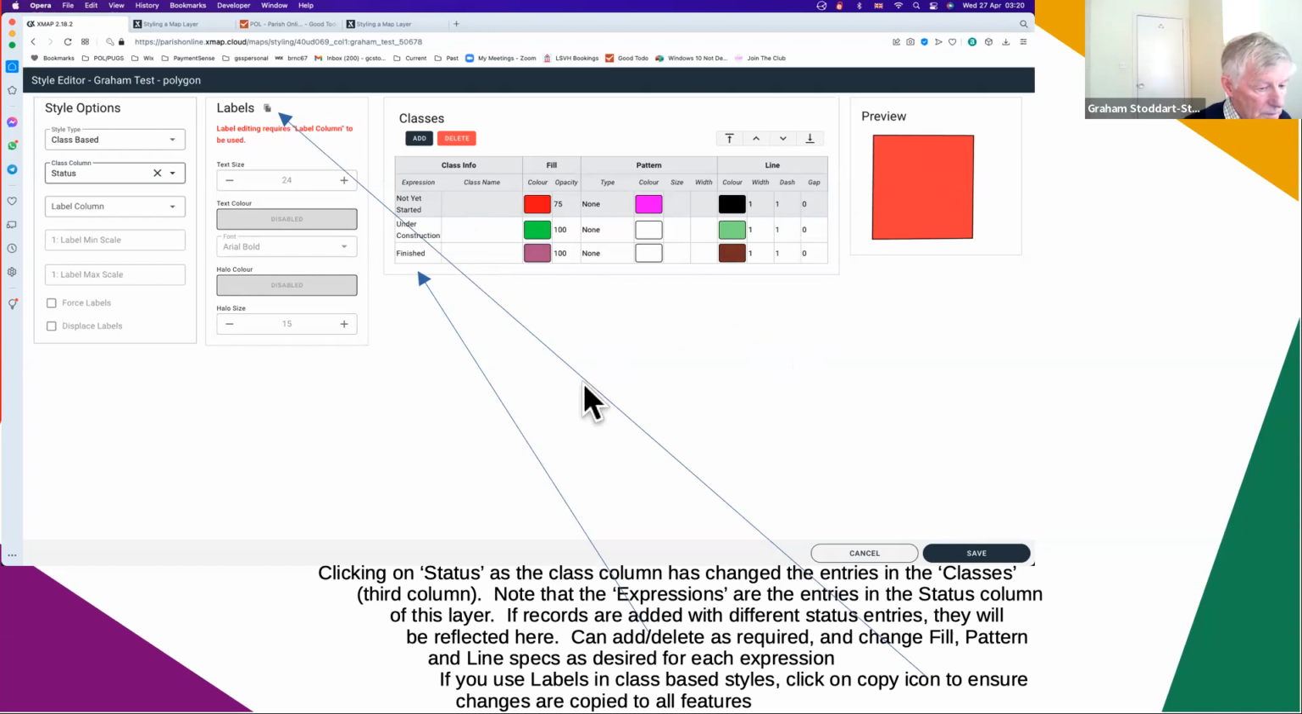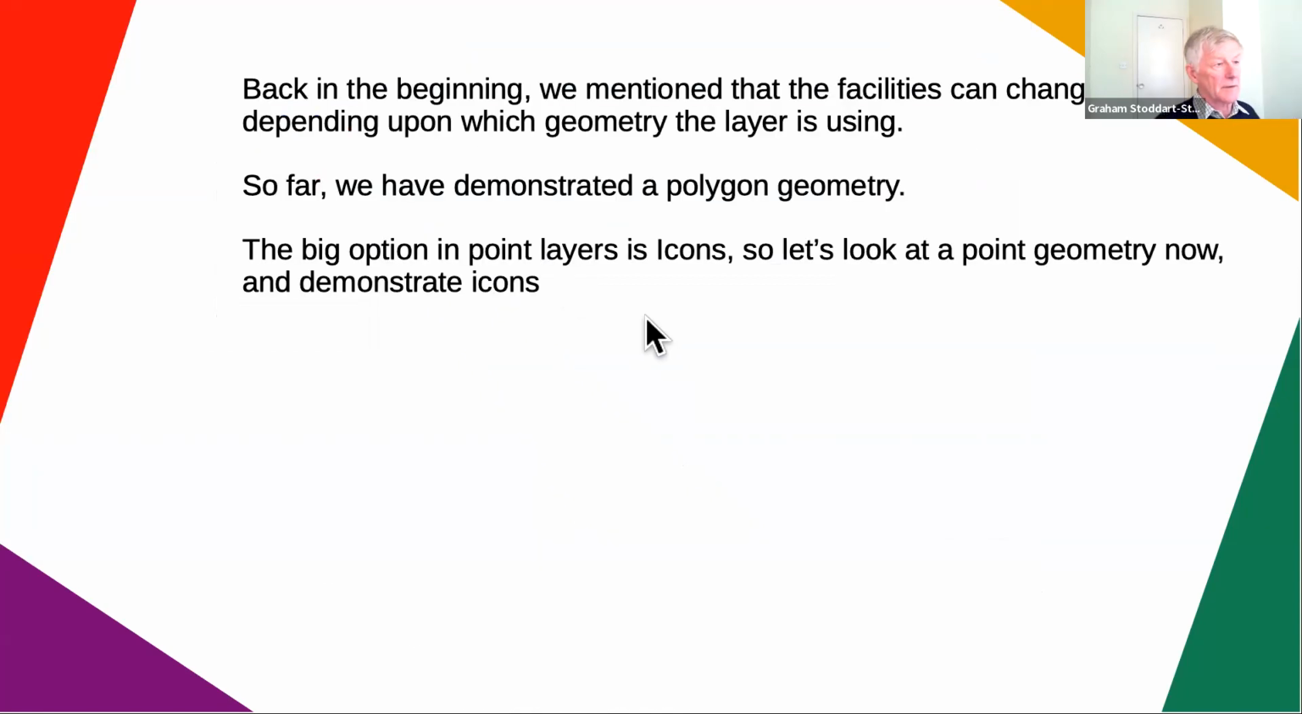I'm just going to show you here that if you use labels, and here we're not using labels, but if you do, when you're in class-based, you have to click on this little icon to the right of the label sign to copy your editing to all the items in this layer. So it's just a step to remember that you have to click on that if you're in class-based. If you're in single-based, you don't need to, but it doesn't hurt just to get into the habit of clicking on it no matter what, so that you never go wrong. Right, so we're going to move on to the next step after this.